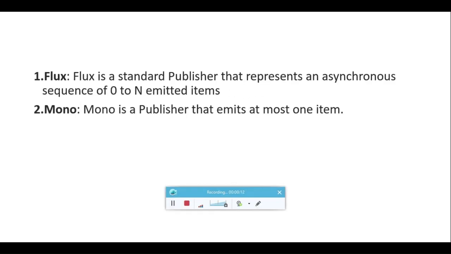Flux is a standard publisher that represents an asynchronous sequence of 0 to n emitted items, and Mono is a publisher that emits at most one item. It is either 0 or 1. We will learn these two in detail in future.